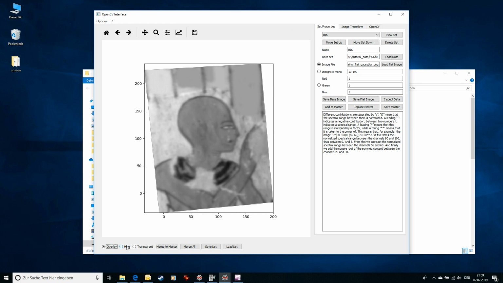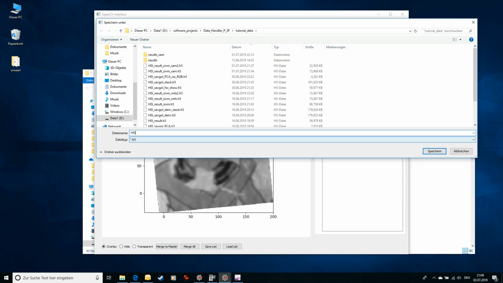And this is now something where we can say merge to master, which means that the current image is merged on top of the master, and as are all other data sets that are currently loaded but the one creating the master. We can also say merge all images, which in this case would result in quite a failure in the program, because the data sets have different numbers of channels. We can also save the list of data sets we have here and load a list. So we now say merge to master, and we call it aligned 2.